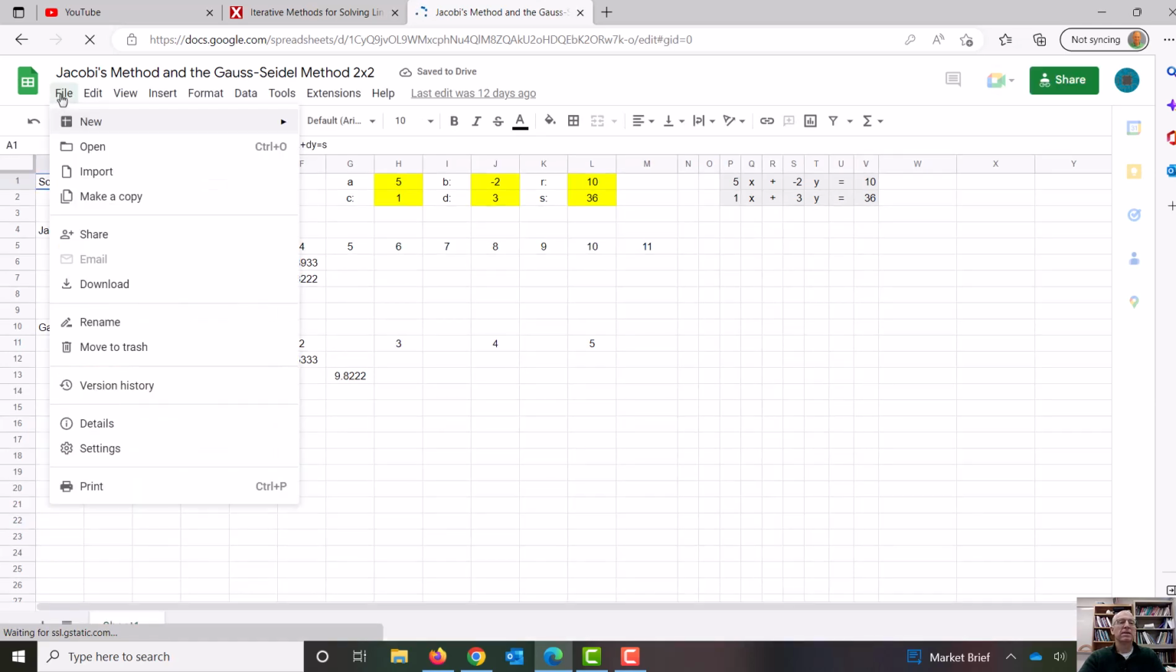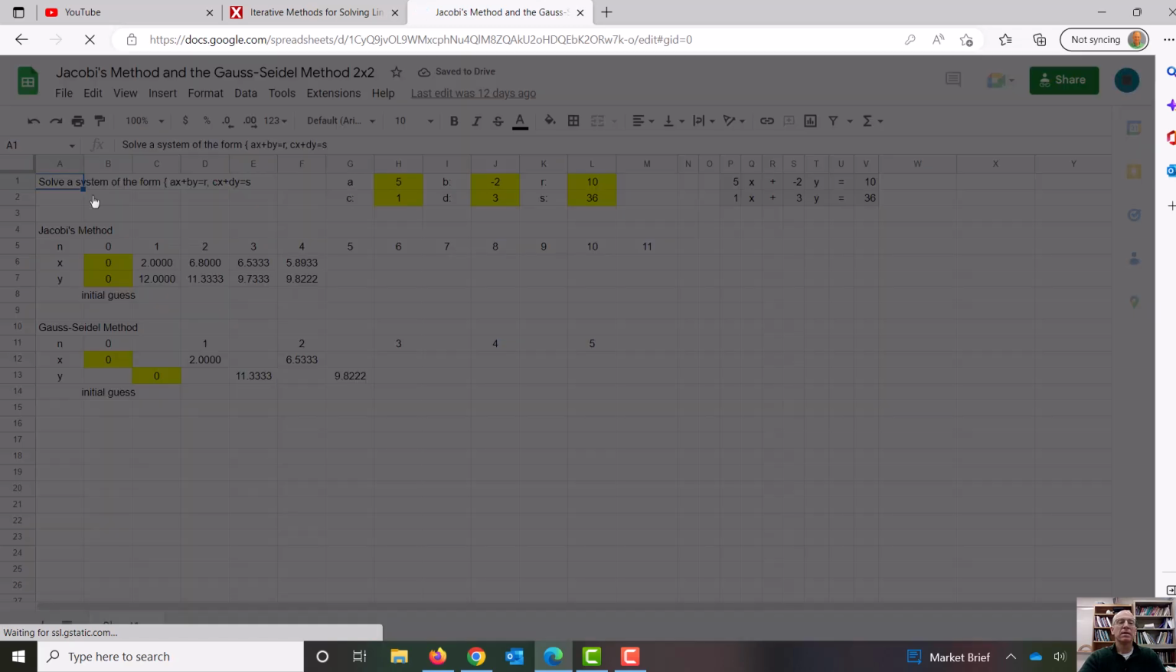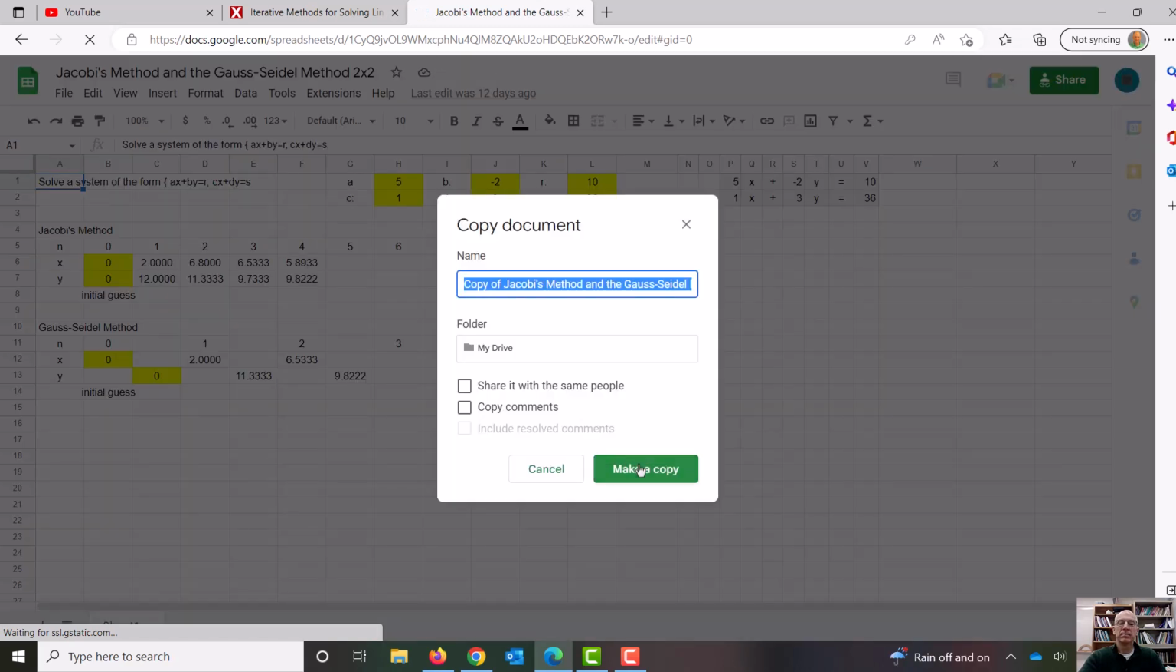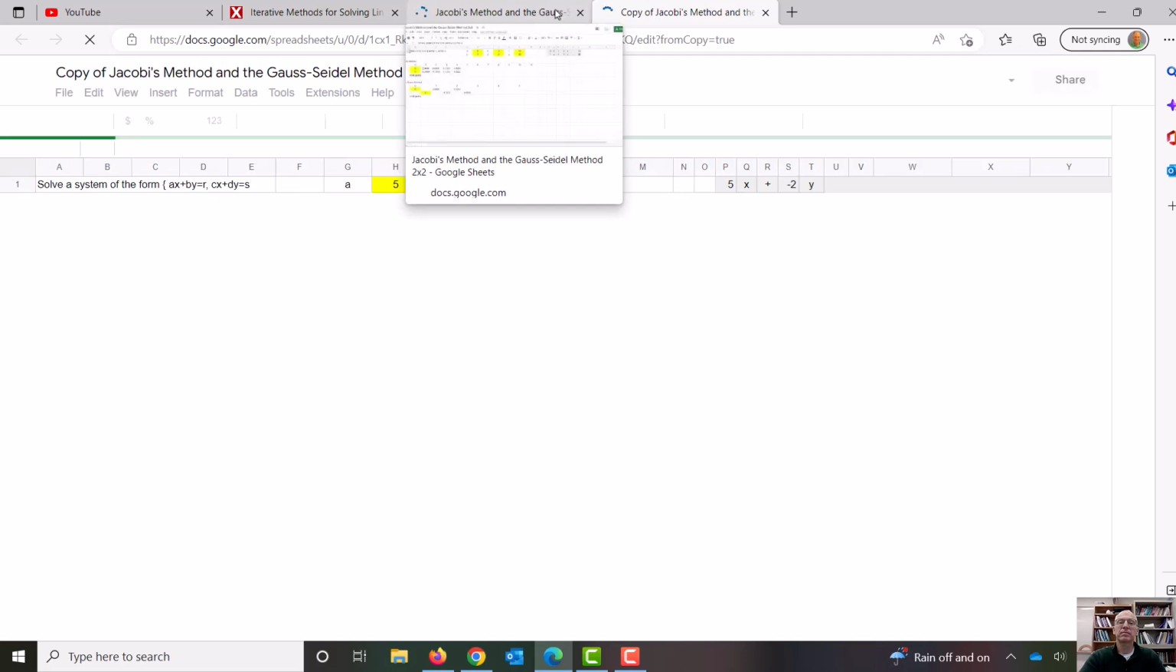I'll click on File and make a copy of this spreadsheet because I'd like to be able to edit it. Okay. Copy of Jacobi's method. And so that's the one that we'll use, something we can edit. I can even close this other one out.